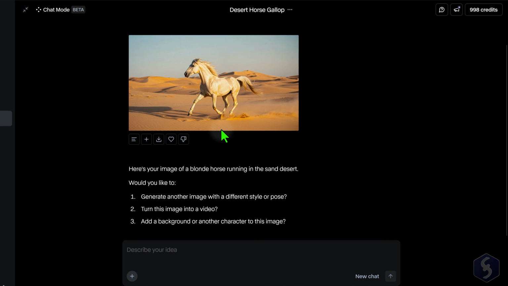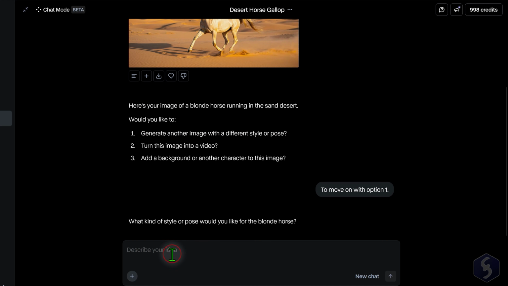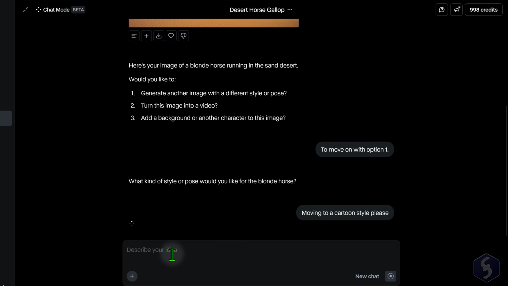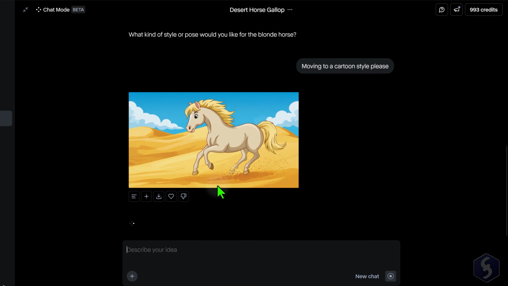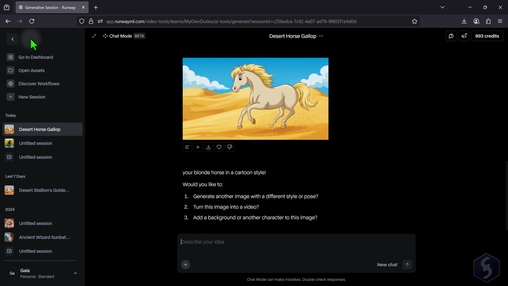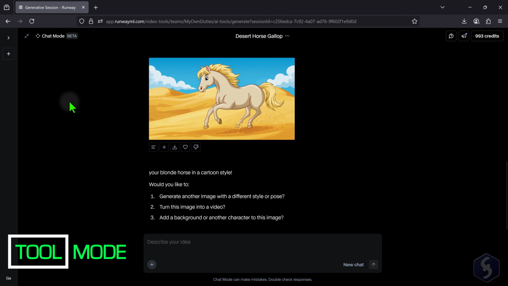Once the generation is complete, the AI will suggest several follow-up options. This is helpful if you're just starting with AI tools or don't yet know how to get the best results. For example, you can pick one of the suggestions, like option 1, to restyle the image into a cartoon. And here's the result.